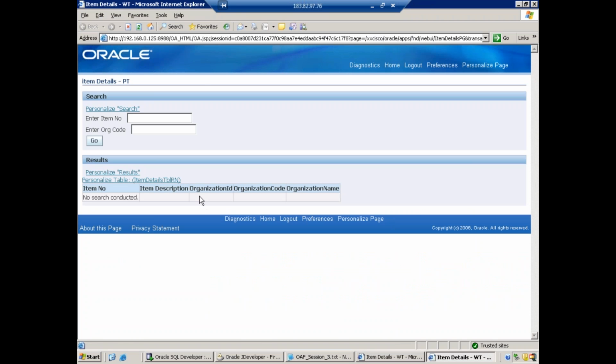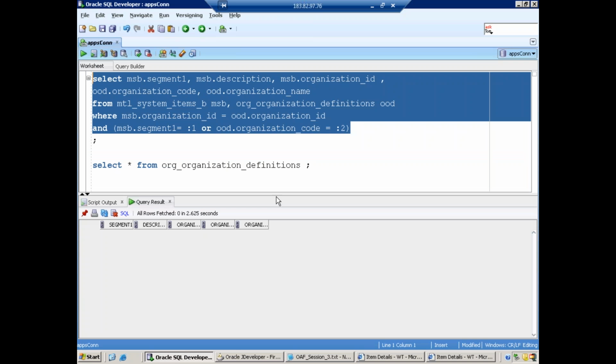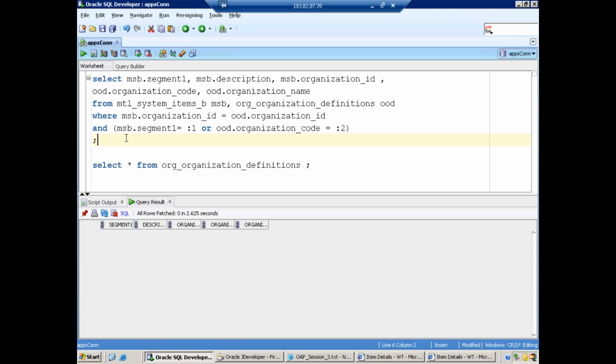Now if I click on go, what will happen without entering data? It displays the data, because we're not mentioning any mandatory parameters here. Now one parameter is mandatory, right? In our case, at least one. Do you see the query? At least one is mandatory, right?